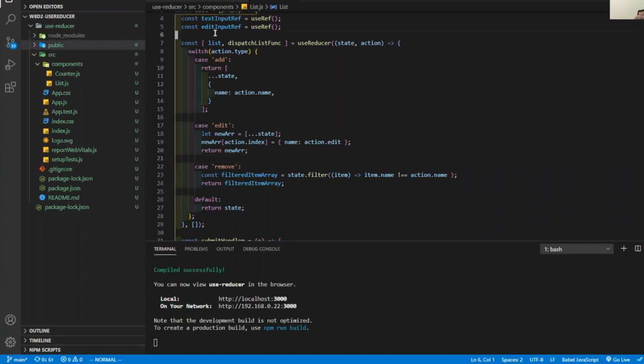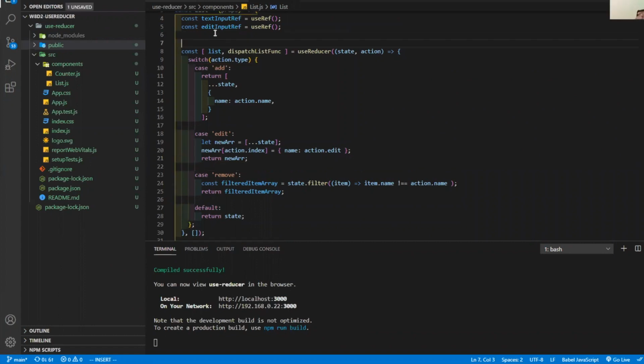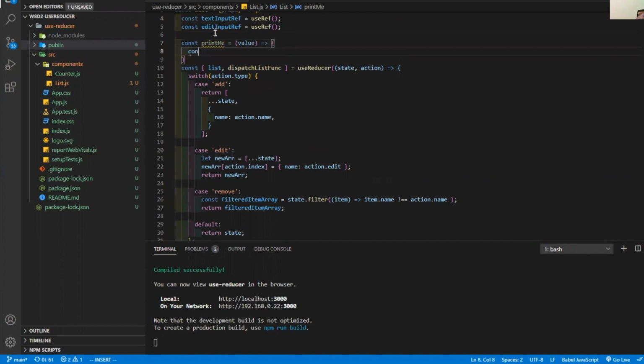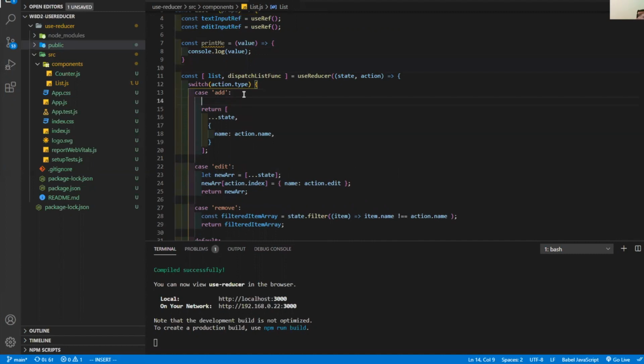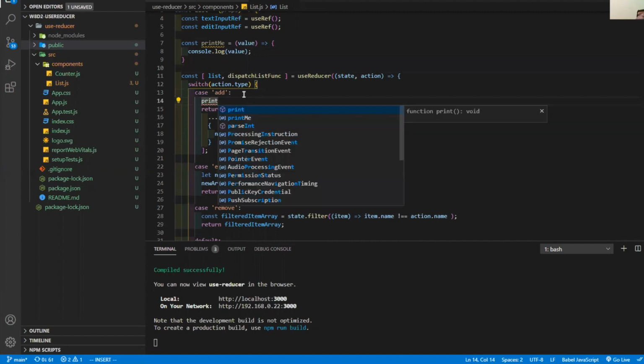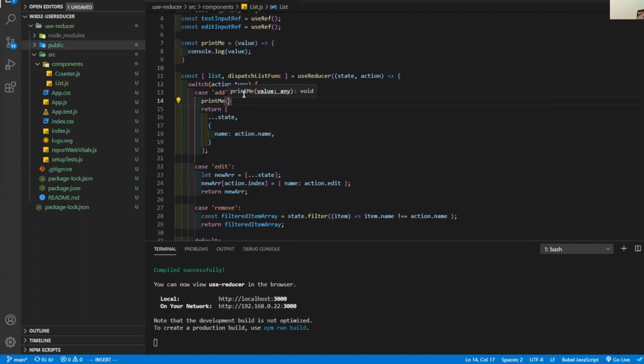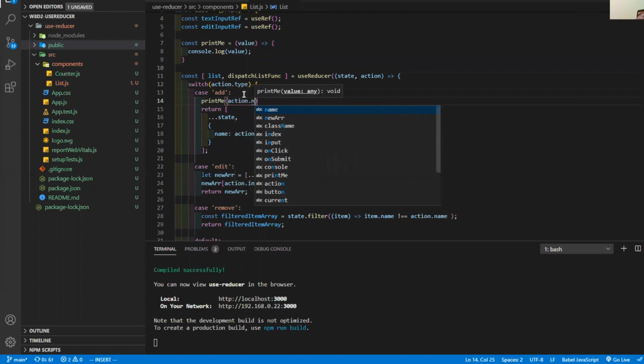Yeah, I mean, it's something like this. You could do a const printMe, right? And that one would take in a value, and we'll make that an anonymous function, and we'll just do console.log of value. And in here, I could say printMe action.name.